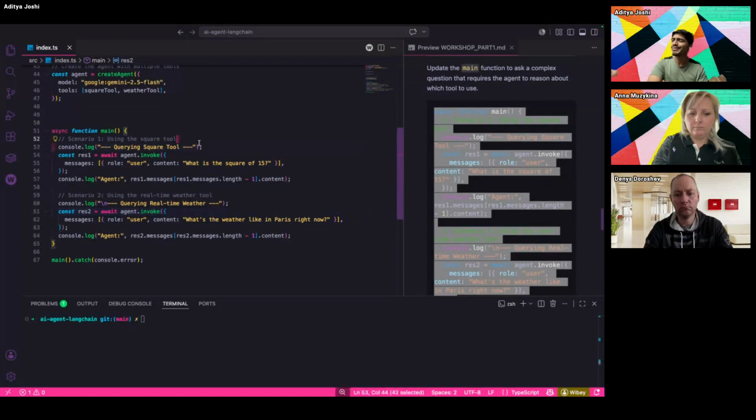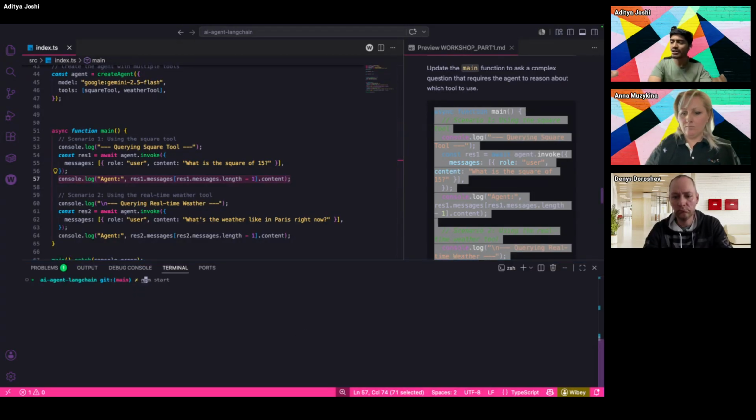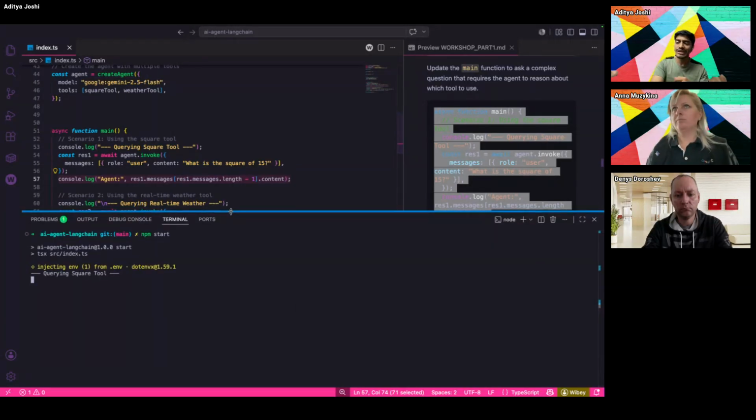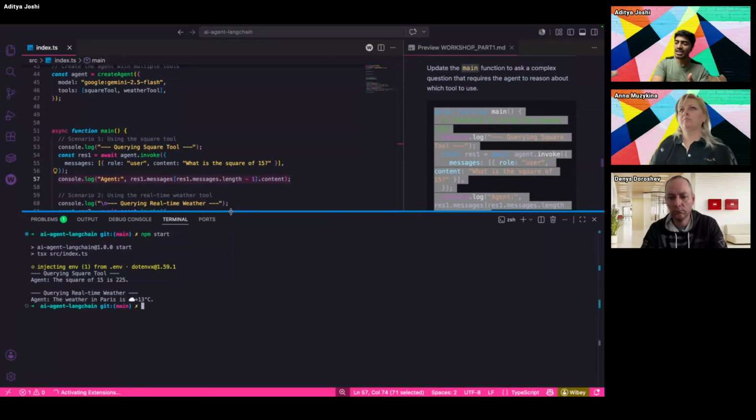So here you can see I'm just printing out some statements so that we have clarity on which tool is being called, and then I'm printing out the response from that AI agent, right? So let's go ahead and call this. And if you want to run this project, you simply do npm start. This is going to run that project. Let's go ahead and run this. So if everything goes fine, this is going to call both the functions and give us the response.